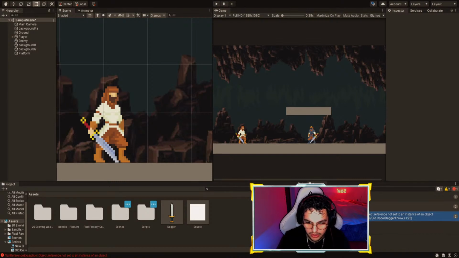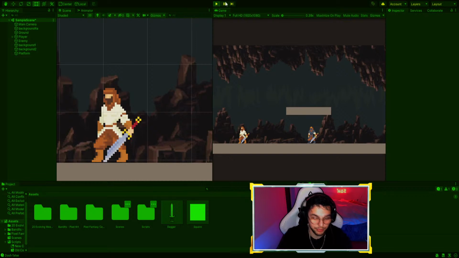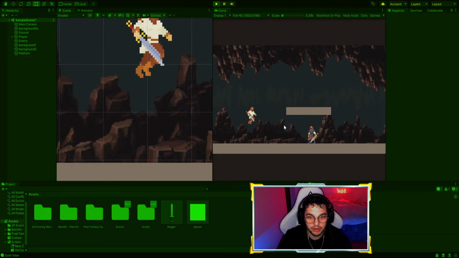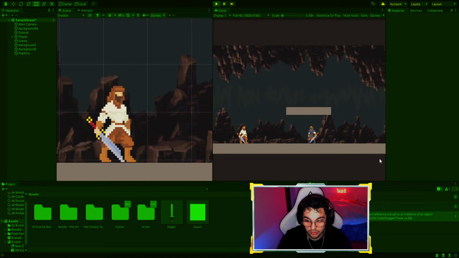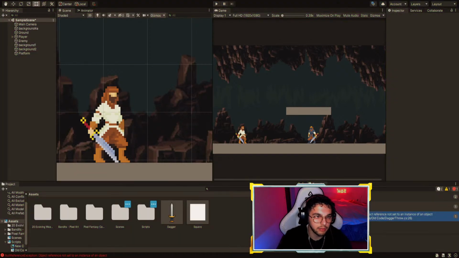Okay, so as you can see, there are some problems there, but I'll play and I'll show you. For example, here you see the player is moving, but once I try to throw the dagger, it enters the throw method, but it says that the object reference is not set to an instance of an object, dagger throw. And I'm not sure where it's coming from.